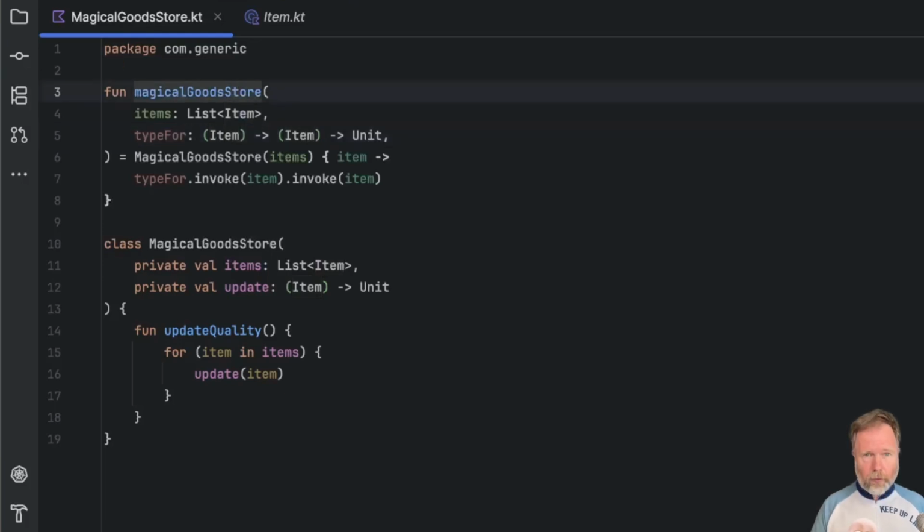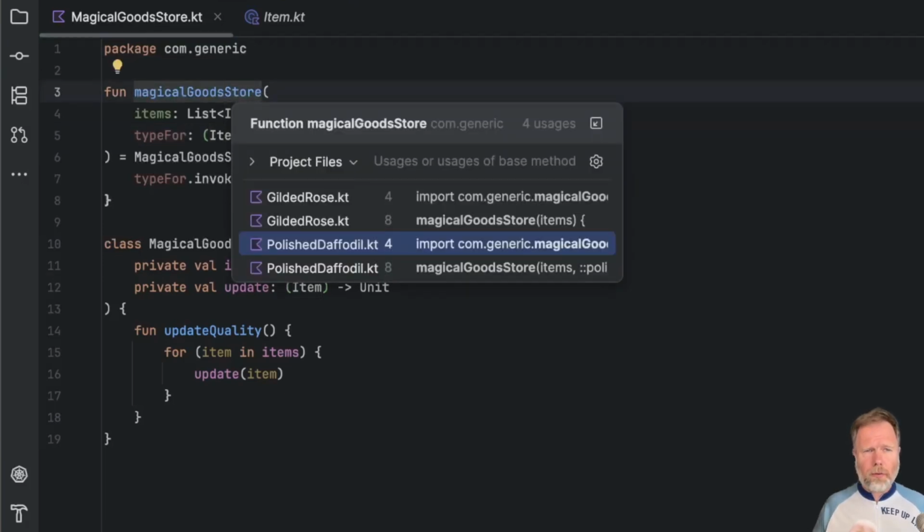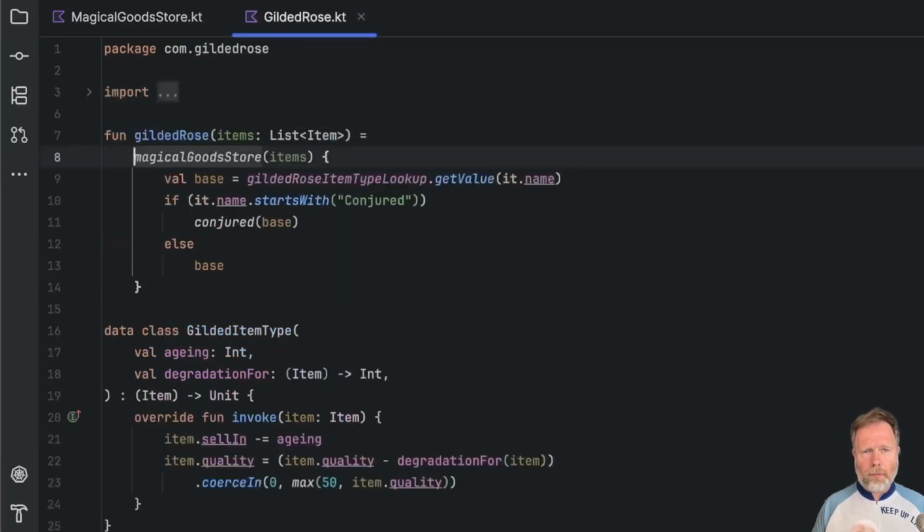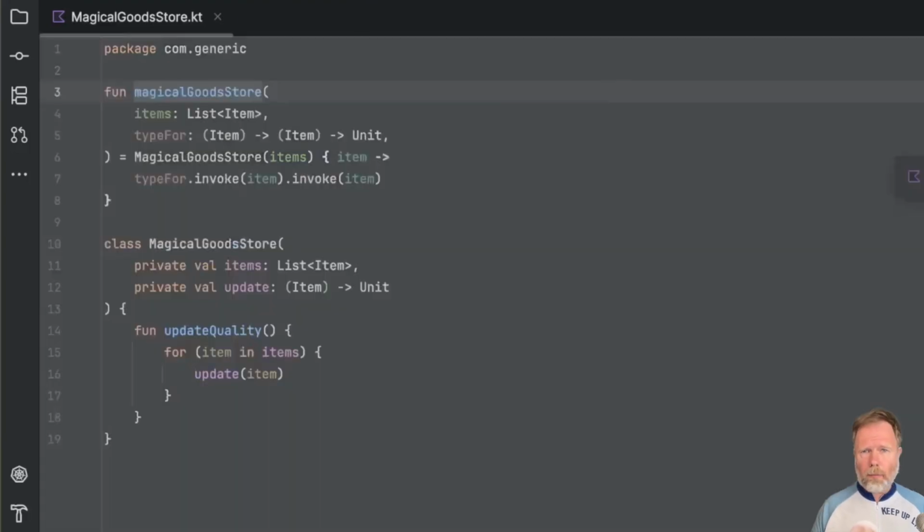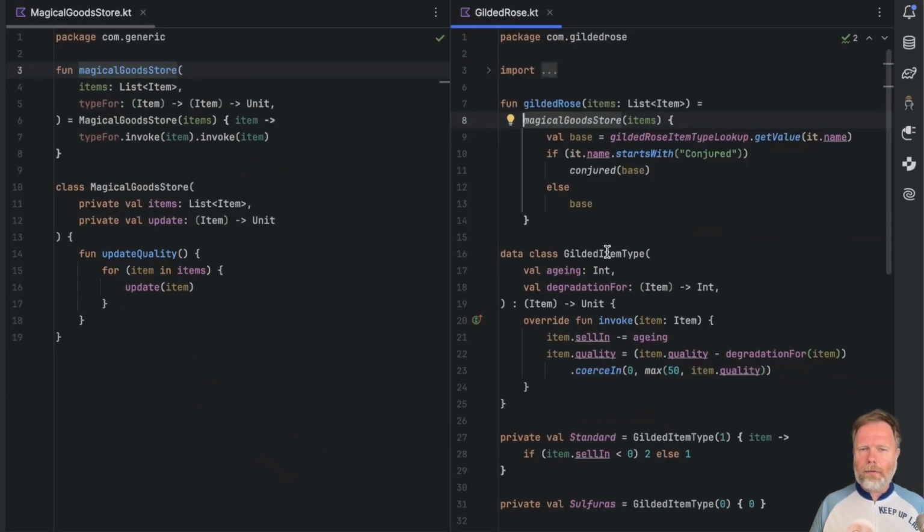If we look at where this is called, we have two magical goods stores, the OG Gilded Rose. Here it is. I will pop it off to the right there. And Gilded Rose has this concept of item type. Here it is as a data class, and that implements item to unit. And then here we look up the right type of item, either standard, sulfurous, etc., and then conjure them and then pass them off to the magical goods store, which knows how to update.